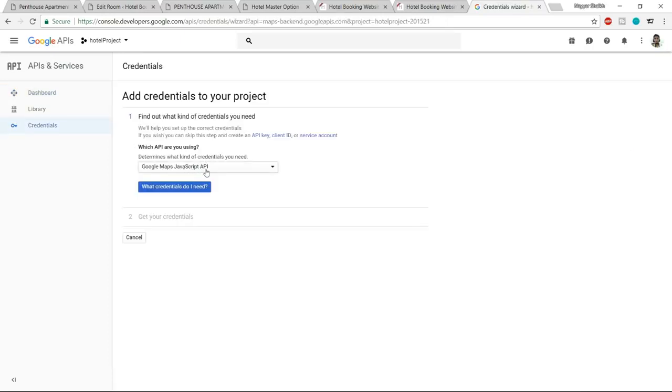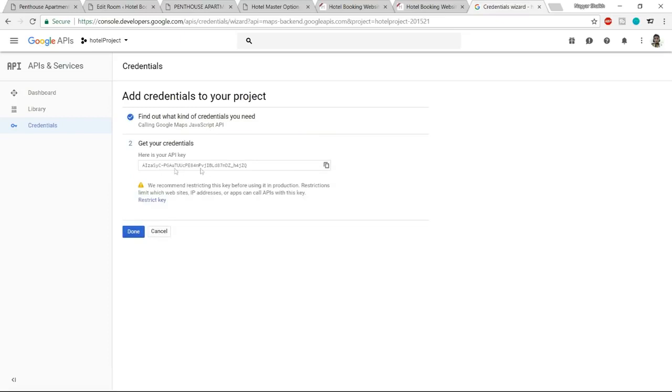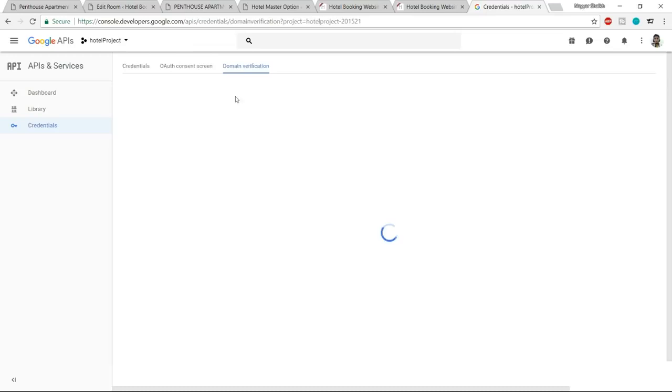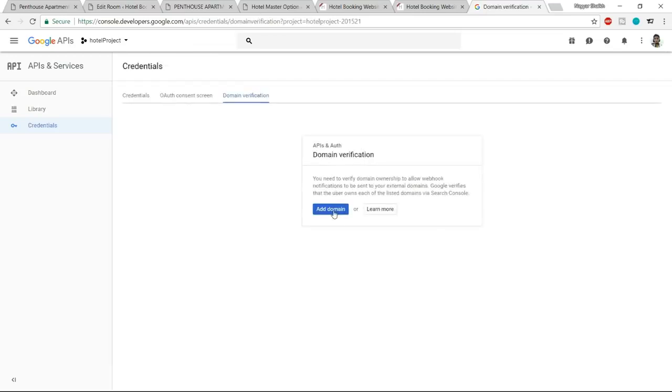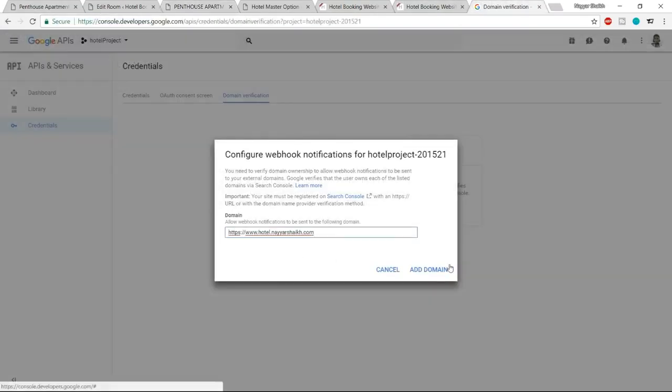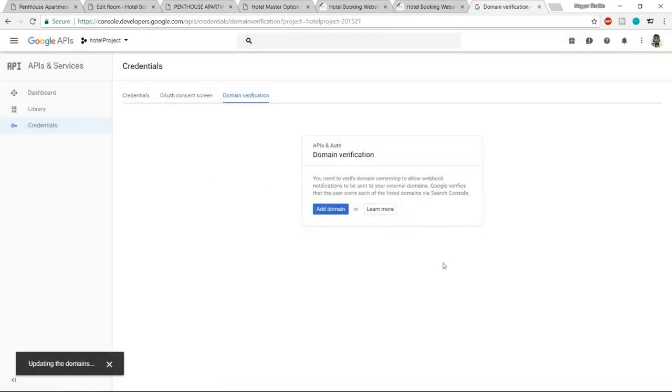Now select Google Maps JavaScript API from here and click on what credentials do I need. Now here is your credential, but you still cannot use it right now. Just click on this done button. Now first you'll have to add your domain. So go to domain verification and click on add domain. Now put in your domain over here. Our domain is hotel.nayashik.com. So let's copy this domain, paste it over here, click on add domain.